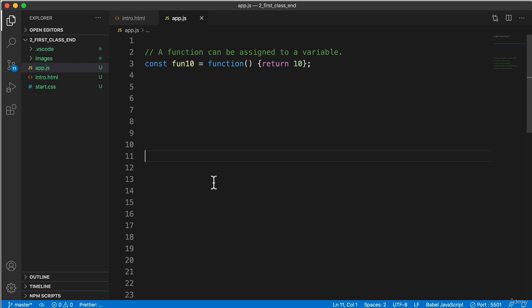Now, the first two examples are pretty obvious. We can assign a value like a number to a variable. Well, we can assign a function to a variable as well. And we've done it a lot of times already. Anytime we create a function expression like is shown here, we are assigning that function to a variable. And so that's pretty common. That's not strange to us at this point.